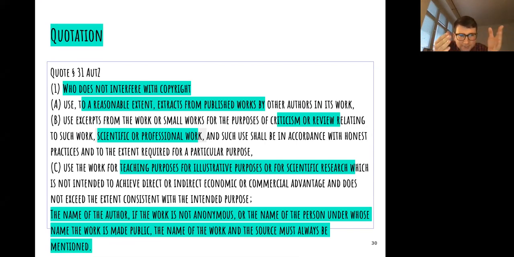So here in the Czech quotation paragraph, that means that you can use some small parts of the artwork, or you can use a small artwork itself, for example, for teaching or illustrative purposes. It's the way when you are preparing the presentation for your teaching lesson, and you use, for example, a picture from Google or from Flickr, or another colleague's part of the book, etc. But what's important is that if the work is not anonymous, you should always put the name of the person under whose name the work is made public. The name of the work and the source must always be mentioned.